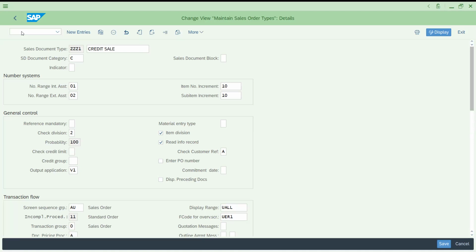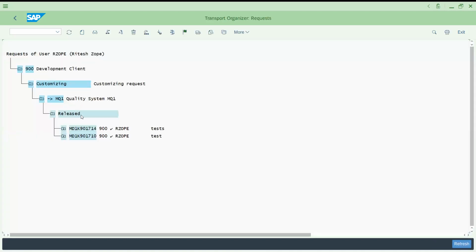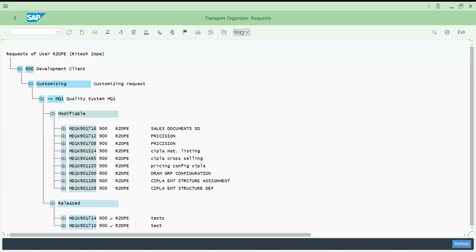Now what happens? SE09, I'm just going there. Either you can select it or deselect it. Let it deselect. It will open only the customizing request. Now if you see this, oh okay. Let's try to select the modifiable request. Let's click this.